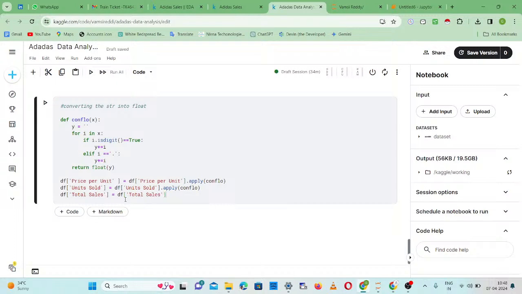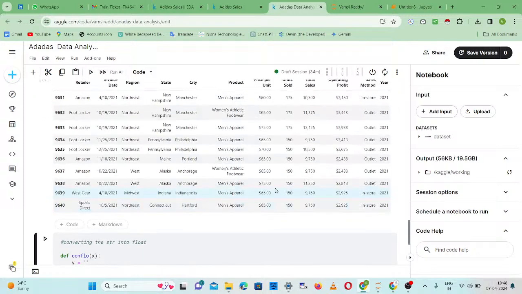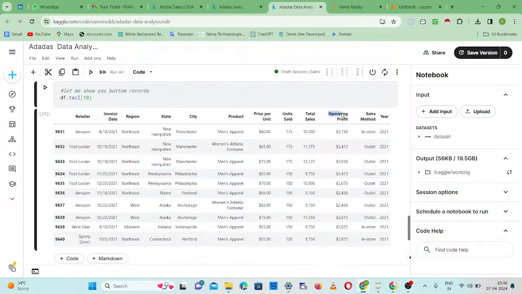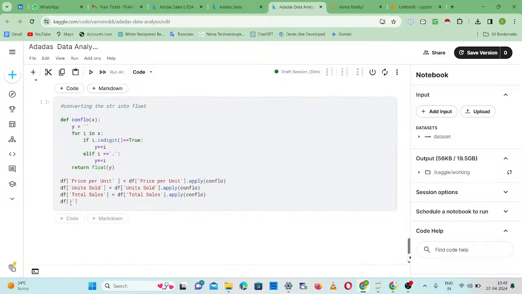Total sales apply into converting the float. I need to convert this. So the final one, df dot operating profit. This is the final thing which contains the numeric data. Now it is equal to df dot numeric data dot apply. I need to apply the convert float.